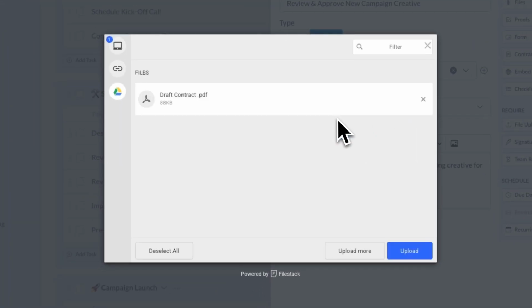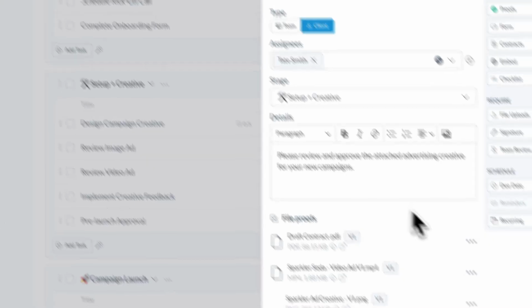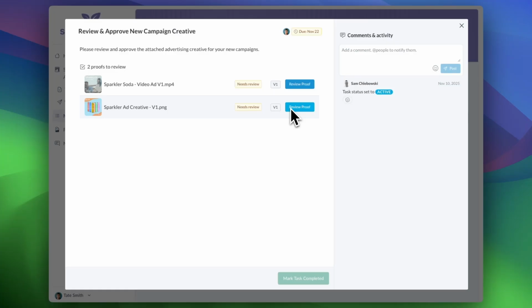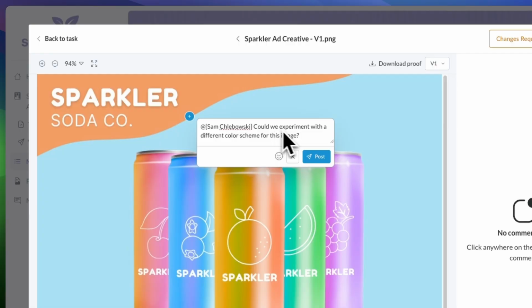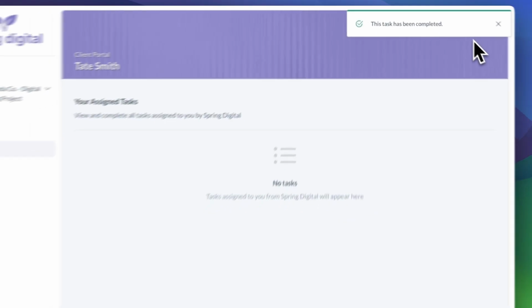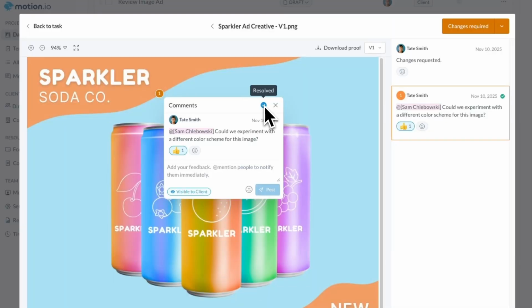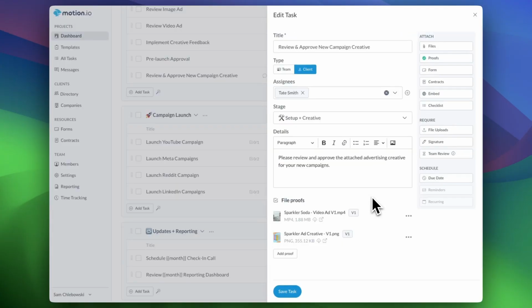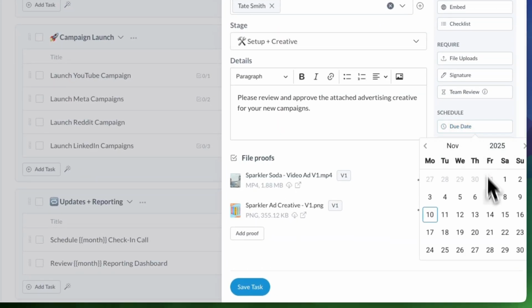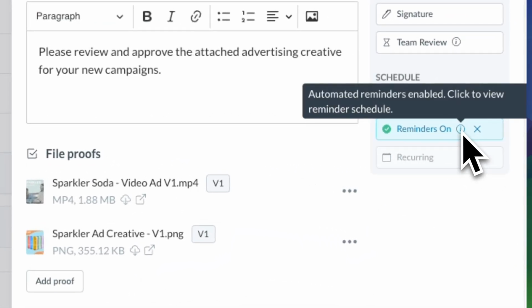Using the Proofs option inside of Motion.io's Task Composer, you can attach PDFs, videos, images, and other files directly to a task. And clients can jump in, leave comments, and approve them right from their portals. This means your clients can provide feedback more easily, your team can implement changes faster, and because Motion.io automatically follows up until clients complete tasks you assign, you'll never have to chase down client feedback or approvals ever again.